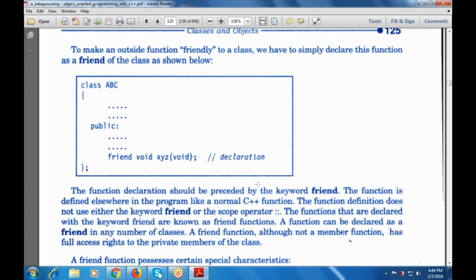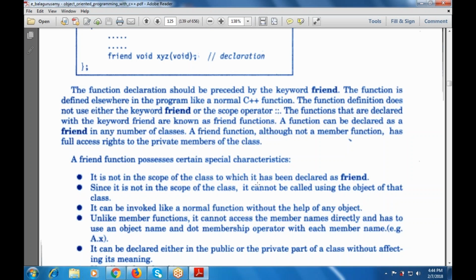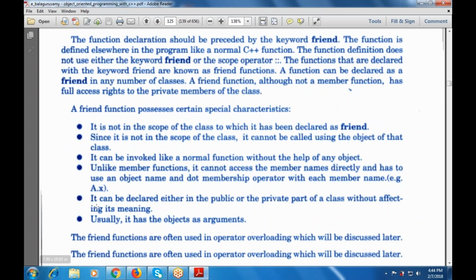And a friend function possesses certain characteristics. What are these characteristics? It is not in the scope of the class to which it is declared as a friend. Since it is not in the scope of the class, it cannot be called using the object of that class. It can be invoked like a normal function without the help of any object. So it can be used with any other functions and any other variables.